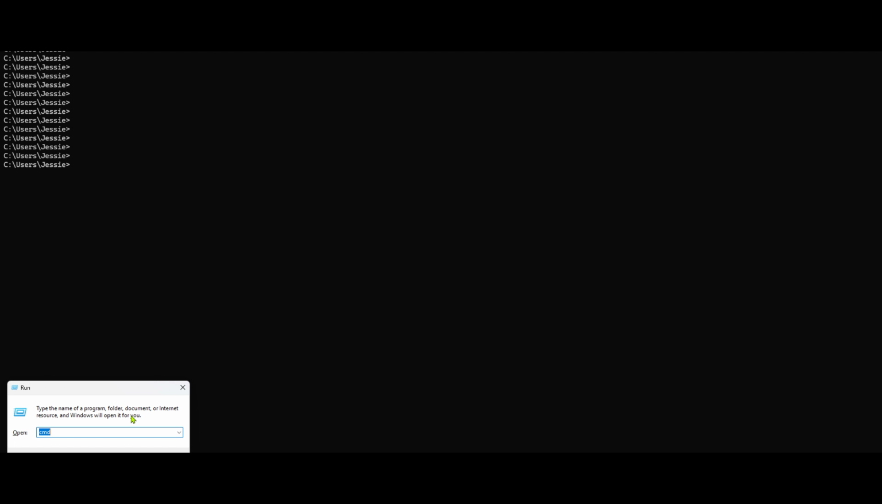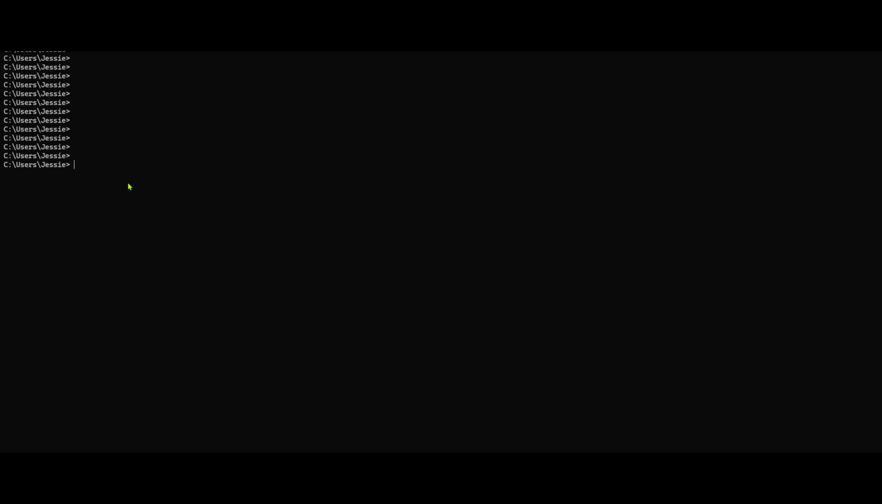Once you have the Run dialog box open, you'll see a small window in the bottom left-hand corner of your screen. In the input field of this window, type in wsreset.exe. This command is specifically designed to clear the cache of the Microsoft Store. By using this command, you're instructing Windows to reset the cache data, which can help resolve many common issues. After you've typed in the command, press enter on your keyboard.